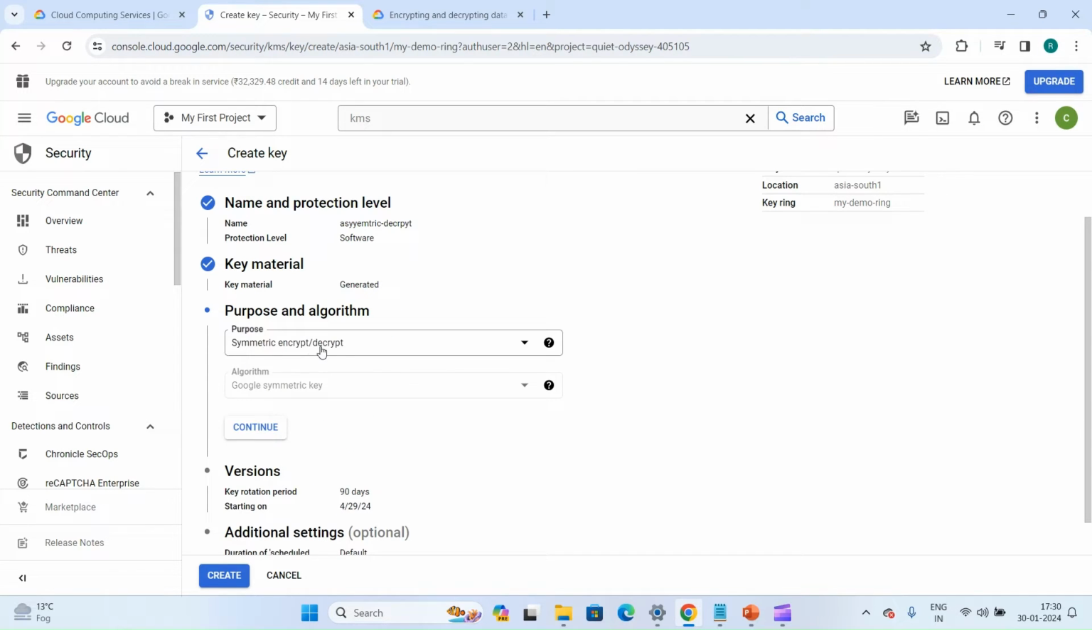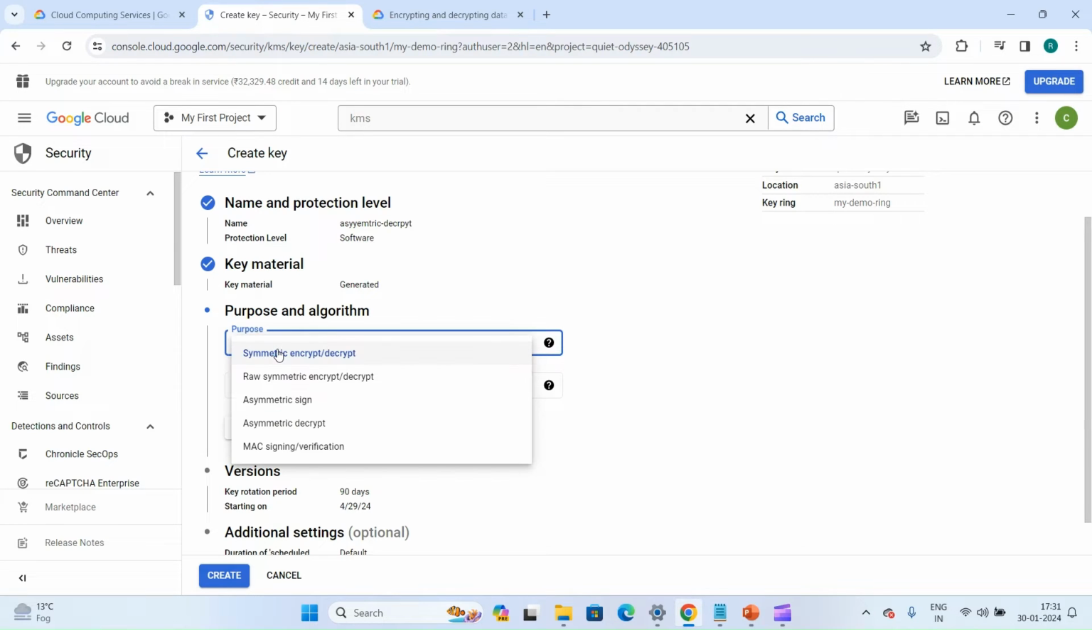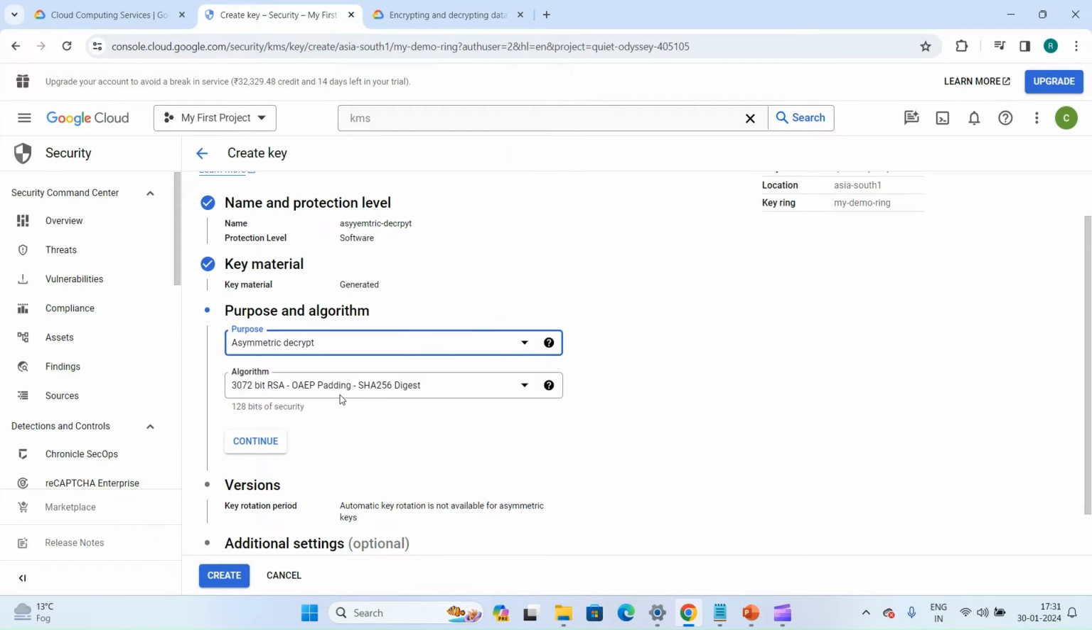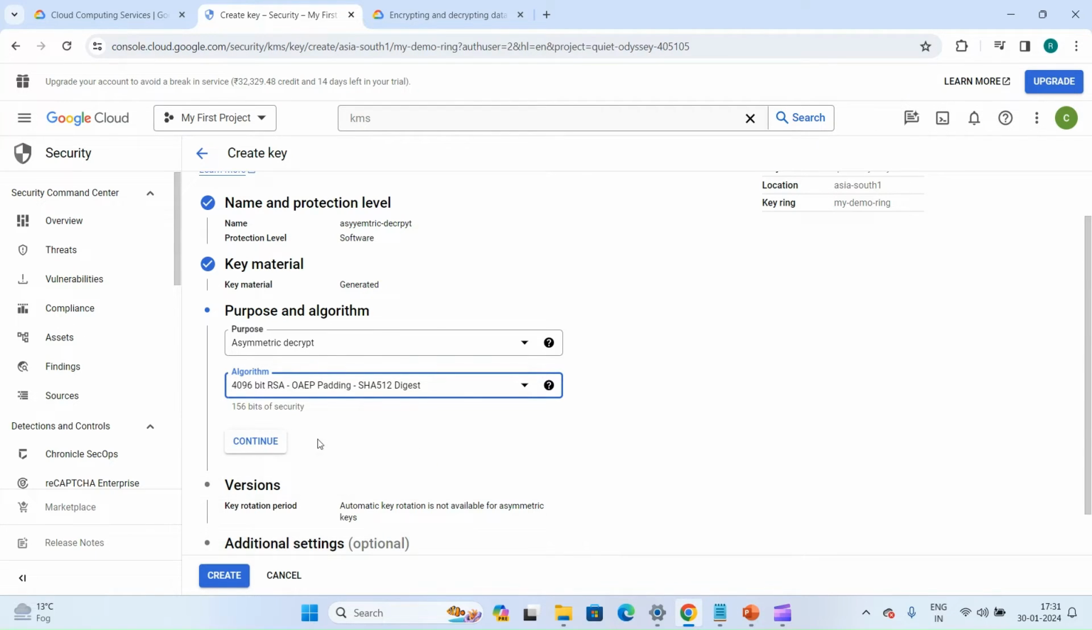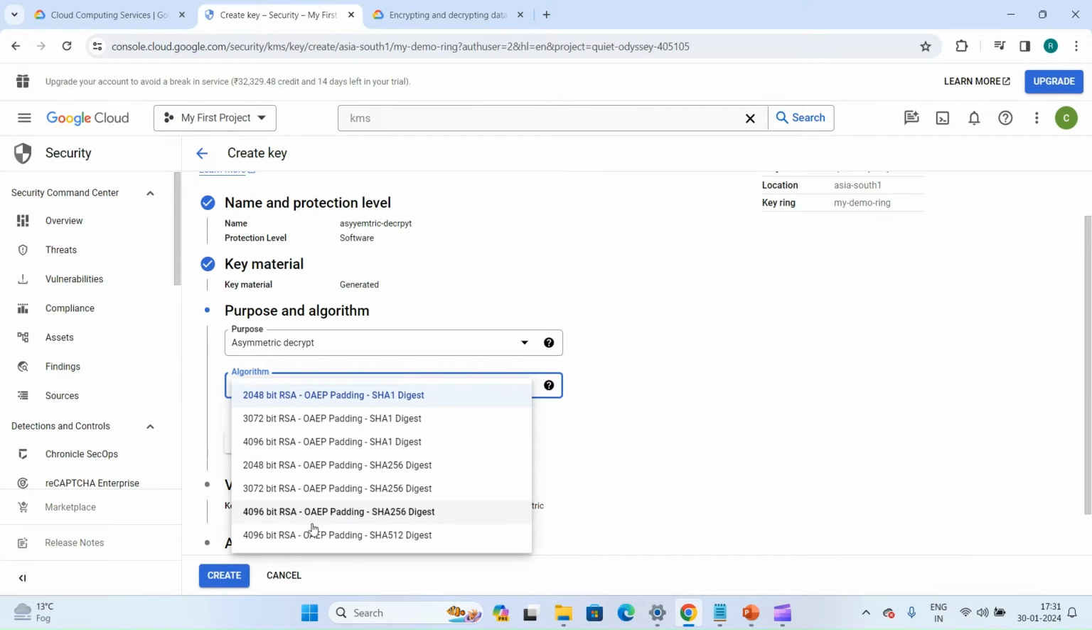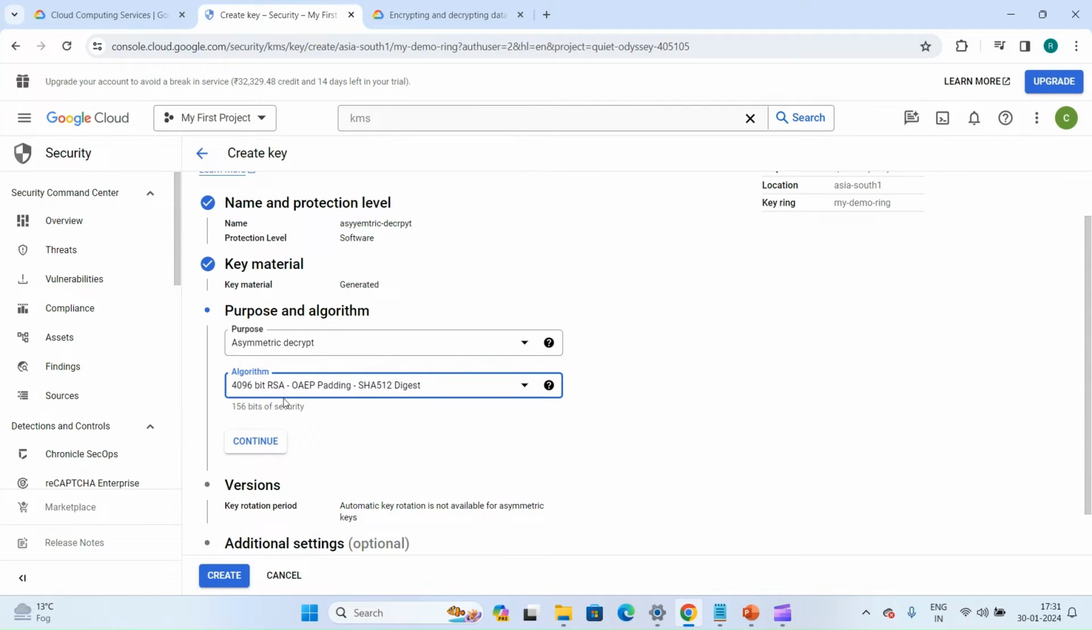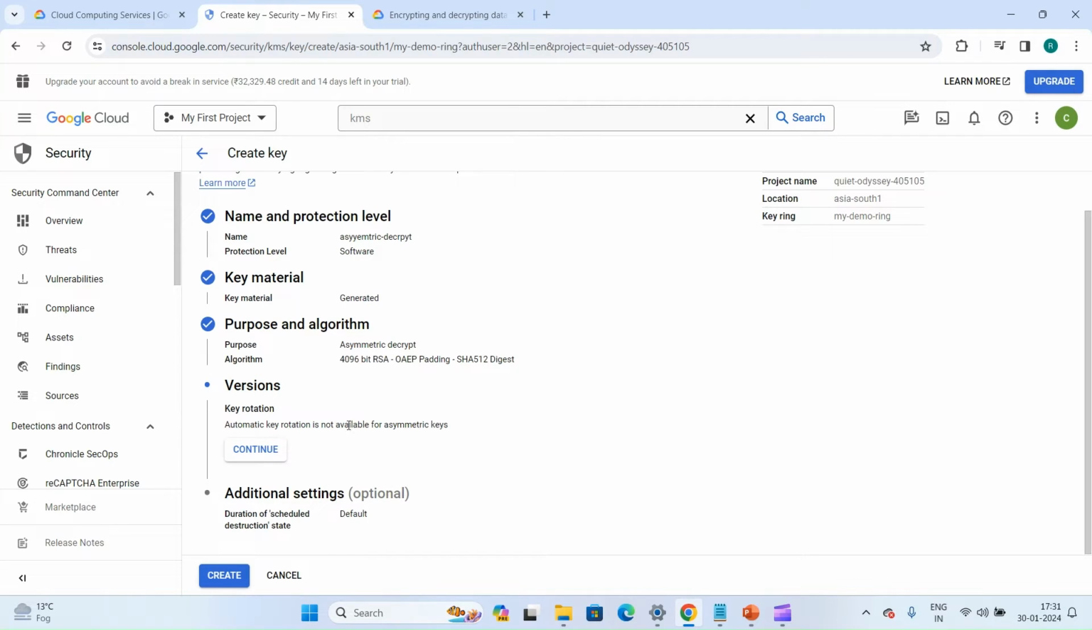After that, as I taught about algorithm, symmetric doesn't have an algorithm, but if you go to asymmetric decrypt, you have multiple algorithms. You can choose which algorithm you want to go with, like 2048, 3072. These are multiple, and you can choose any of these. I want to go with 4096, so that you can see how many bits of security they are providing to us. You can go according to your organization. So I am choosing 4096. After that, click on continue.